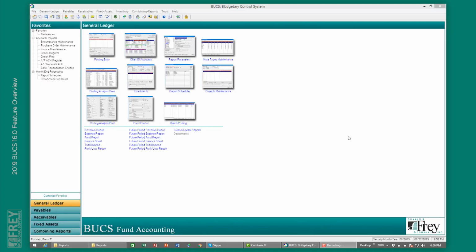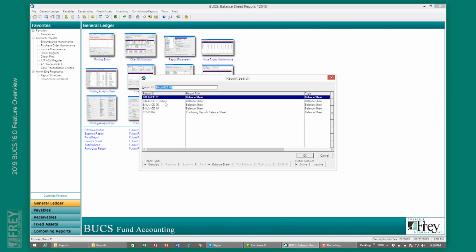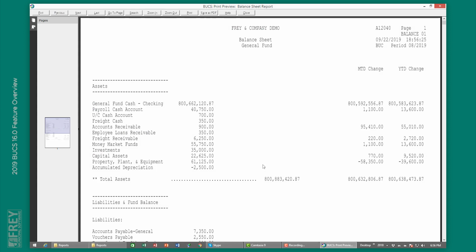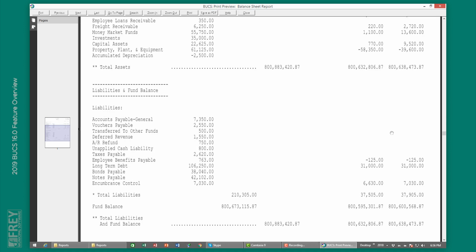Item number 10. The balance sheet has been changed so that it's capable of showing the $99 billion also. When we turn on the billions applicable for that, it's going to eliminate the month-to-date change and year-to-date change columns on the right side of the report. So to show you that, we go into balance sheet, and here's a normal balance sheet. I'm going to click OK and preview, and you're going to see the month-to-date change and year-to-date change columns. And right here I'm only seeing $800 million as far as the assets.